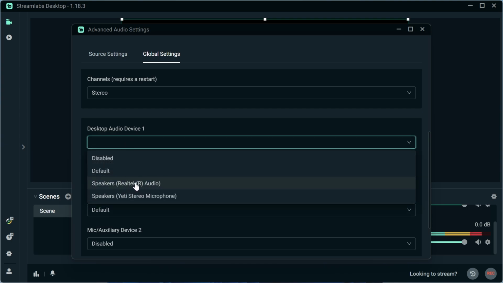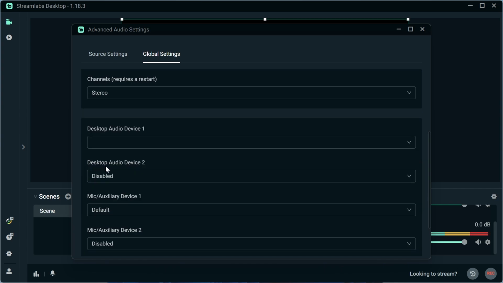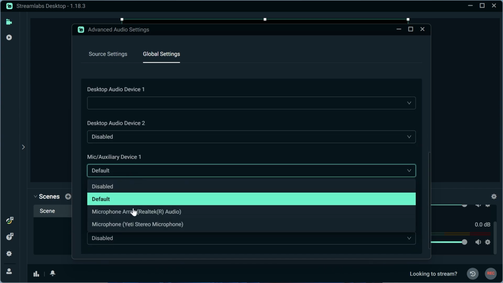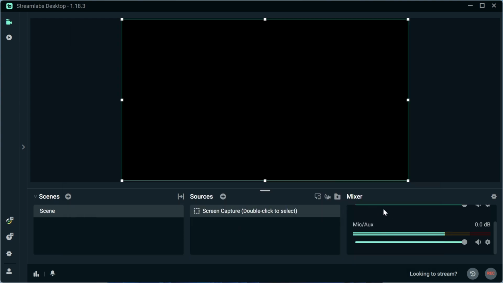Then click on global settings in the top navigation, scroll down to desktop audio device, and this is where you need to select either your speakers or headphones. You can also leave this one as default. Now scroll down to mic and auxiliary device 1 and go and select your microphone from this list. We can then close out of this window and check to see if that's now fixed your issue.